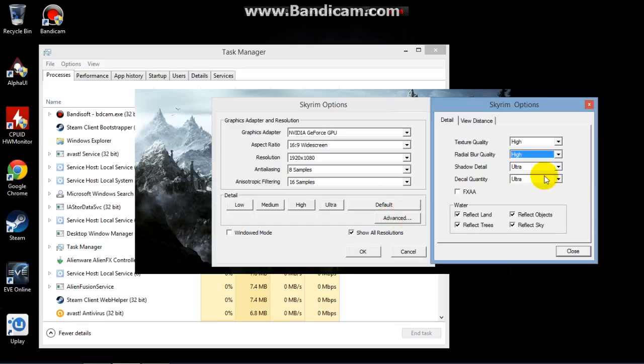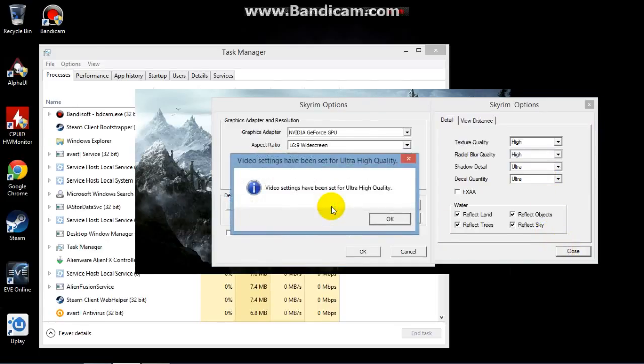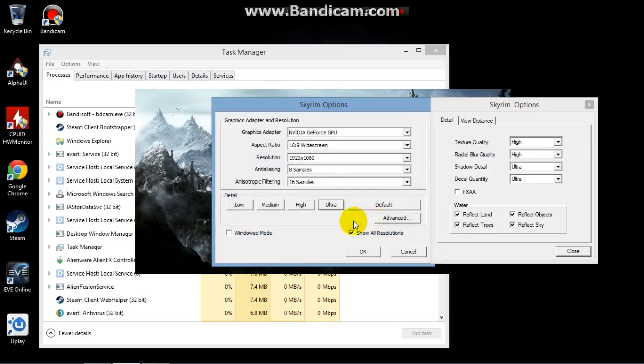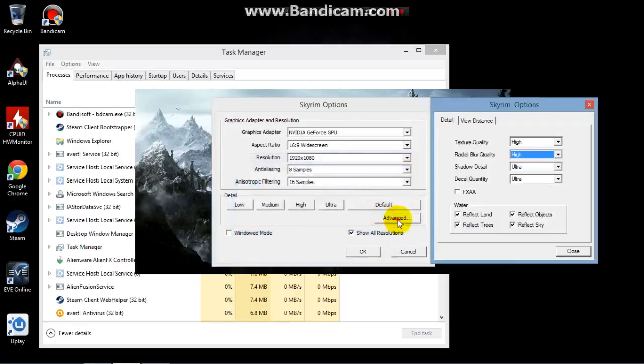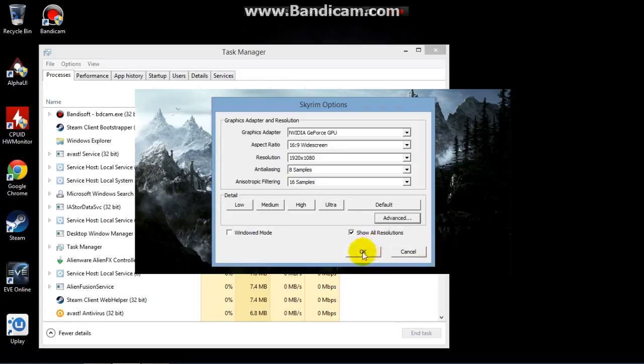Let's see what advanced got me. I'm on high, ultra, whatever. Let's see what ultra high is. I think it works pretty good. I haven't really... It doesn't put a full screen FXAA. Oh, weird. Okay. So click OK.